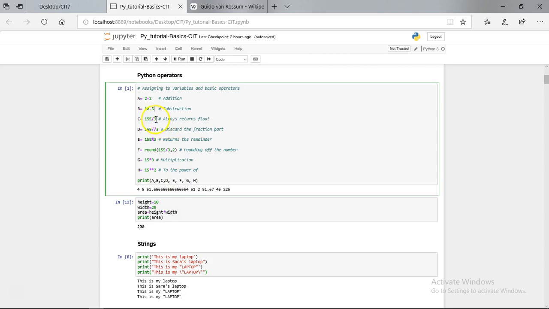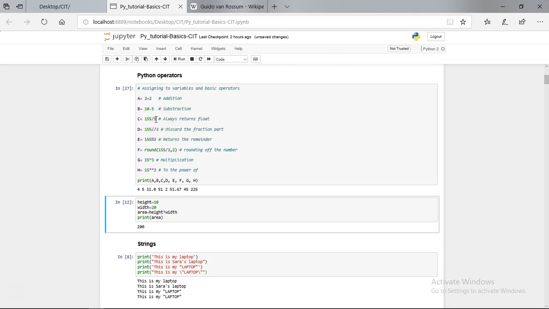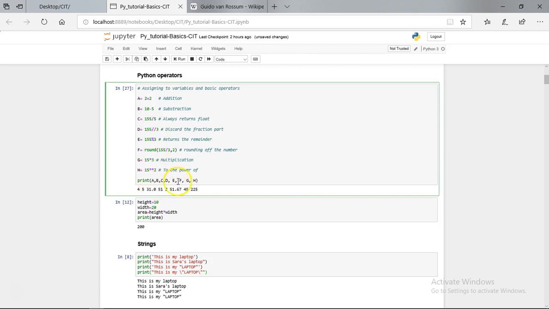Even for example, I'm changing this to 5 and I'm executing it. I have a number as 31.0, which means the value is 31, but still I'm getting the answer in float. So if you want to discard the fraction part, you always have to use the double slash symbol.